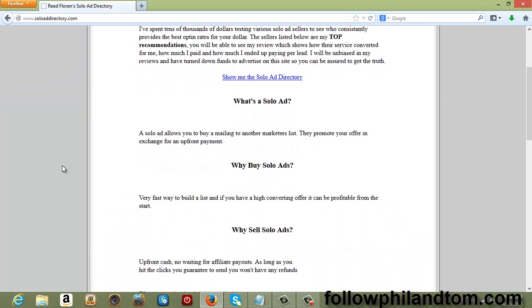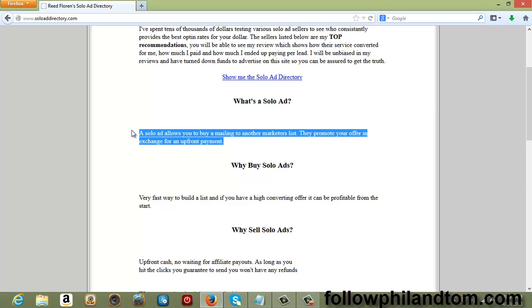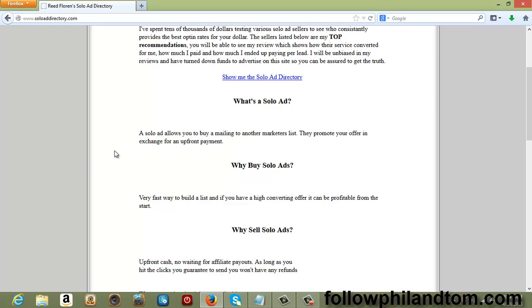But essentially, what is a solo ad? A solo ad allows you to buy a mailing to another marketer's list. They promote your offer in exchange for an upfront payment. So essentially, you have a page. Let's say you have an opt-in page, and it's, I don't know, superquickprofits.com, and you want people to go to that website. You give that link to the solo ad provider, and they will mail their list that link with a little ad that I'll put in the blog post as well that you guys can use.